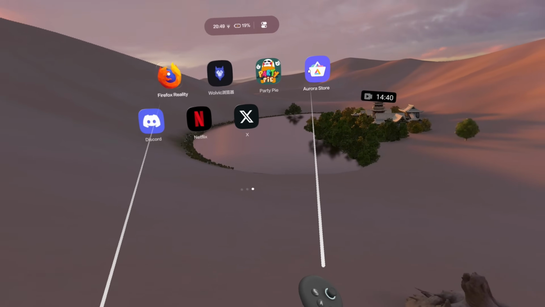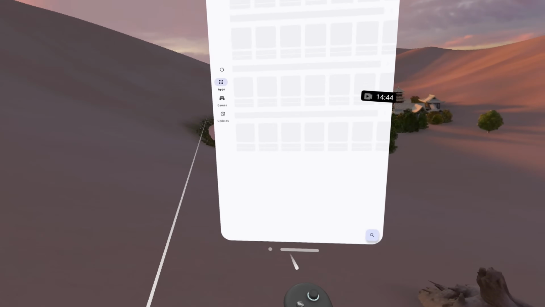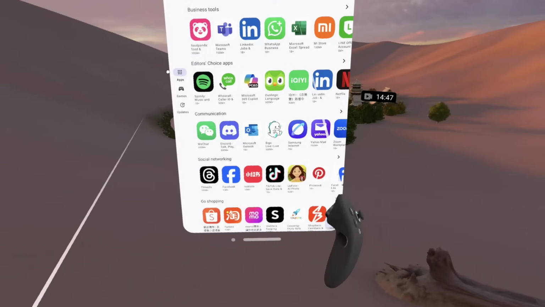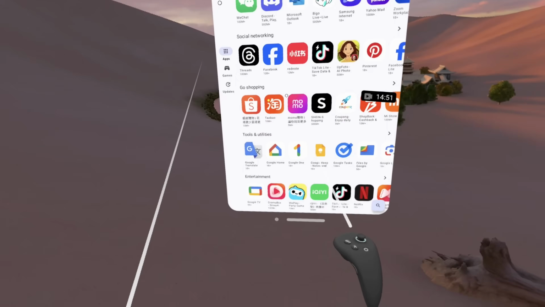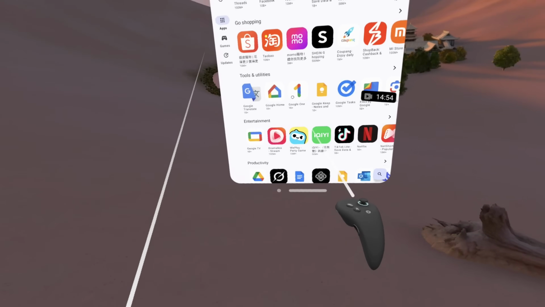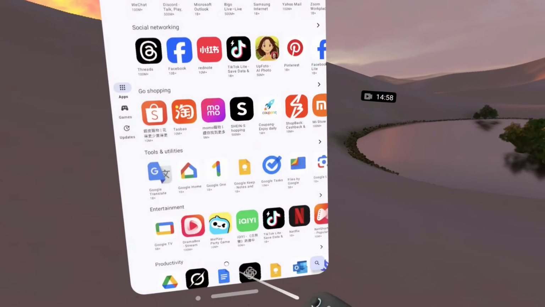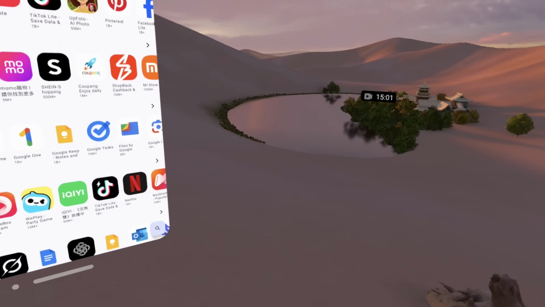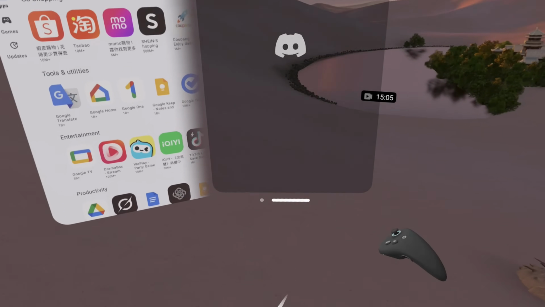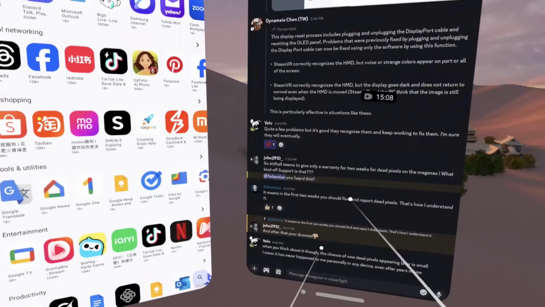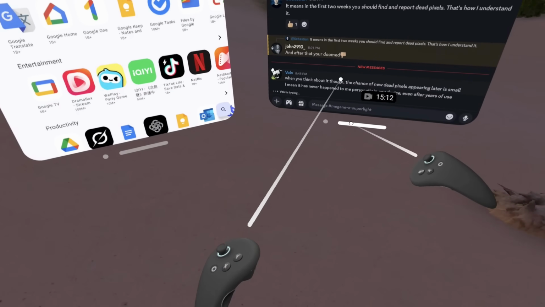For example, I installed the Aurora Store, and then in the Aurora Store, it's simply all the apps, all the Android apps that you know and love. So let's do some multitasking. I had installed Discord before, so let me open this. So here I have Discord. This is my Discord, right? Here I'm on the Meganex channel on the MRTV Discord server.